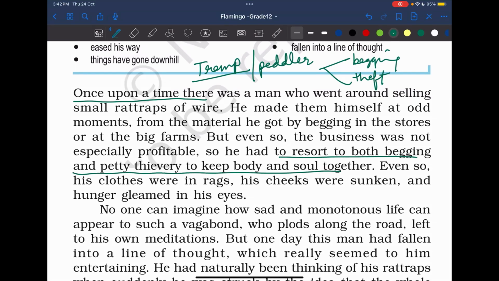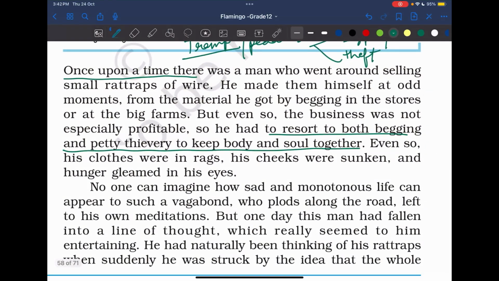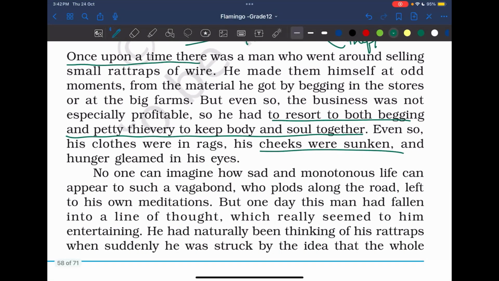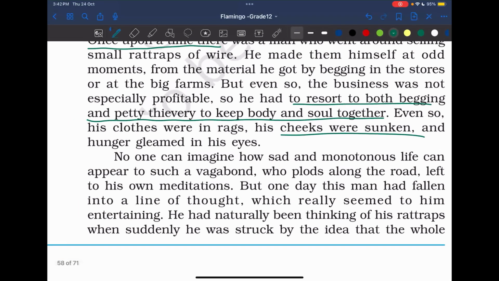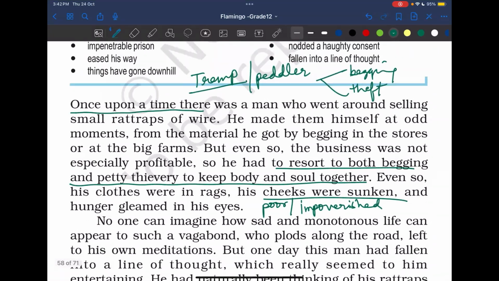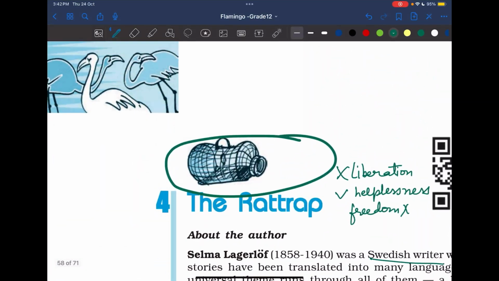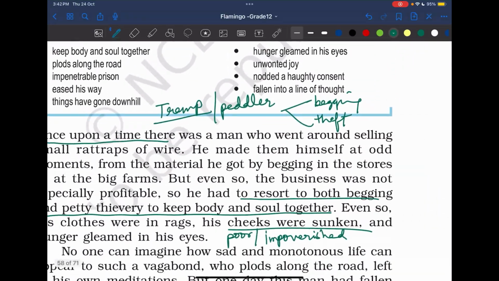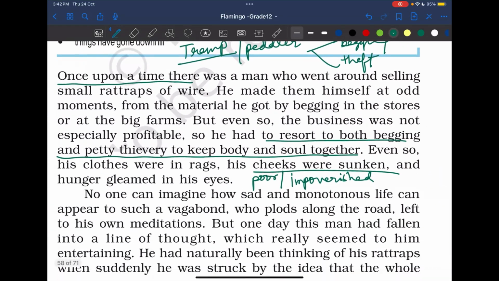See, right here, he resorts to both begging and petty thievery to keep body and soul together. So his clothes are in rags, cheeks sunken, there's nothing pinkish, no tint at all, and his eyes were gleaming with hunger. Like he has been so poor, extremely poor, pathetic, impoverished actually. He hasn't eaten well, he does not look well, hasn't bathed for a very long period of time. बस rat trap बनाता है, चूहेदानी बना रहा है, और ये जो वायर एक्सेट्रा चीज़ें बना रहा है, ये सब either he is begging from somebody or he is stealing from somebody, like small collection here and there.